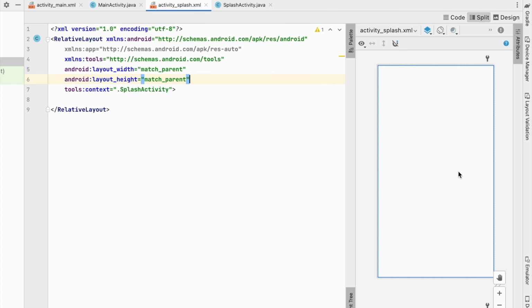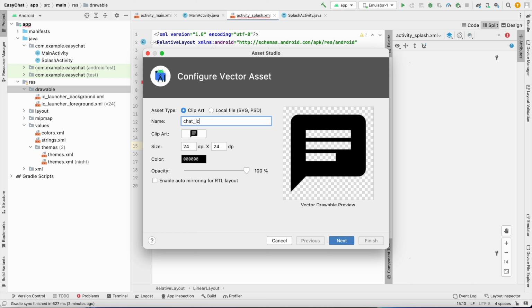I will add some. You can add your own logo also, but I will add this one. I will name it chat icon, give the size about 100 dp, color we will change it later. So click on finish. So we have this chat icon.xml.